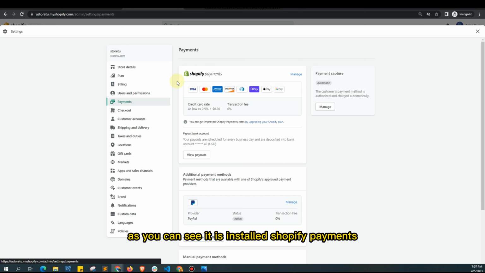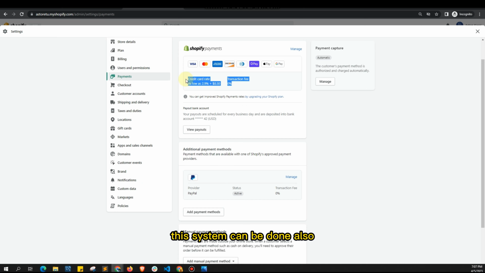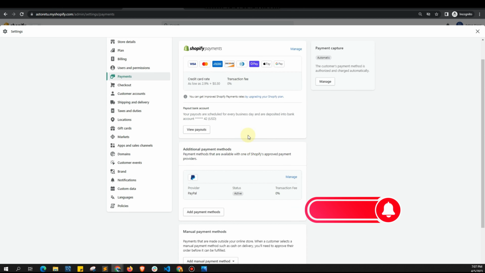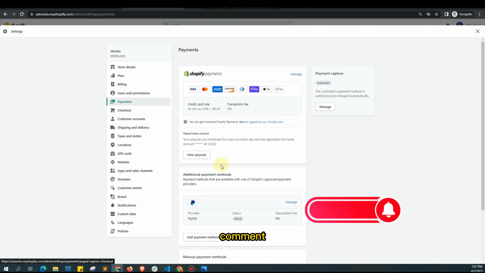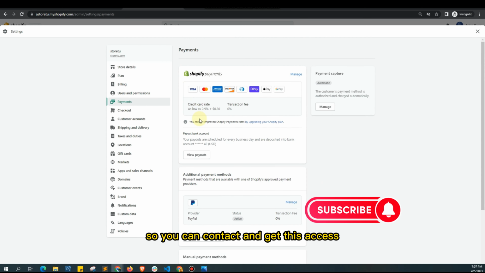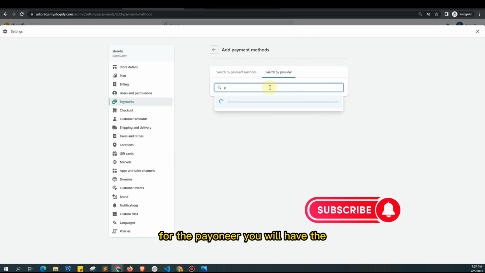As you can see, it is install Shopify Payments through Payoneer. This can be done also. There is a way, but I can't show it here because I haven't done that myself. Someone else did that for me. So you can ask or comment, and I will leave information for that, so you can contact and get this access. But so far, for Payoneer, you will have only Visa and MasterCard.